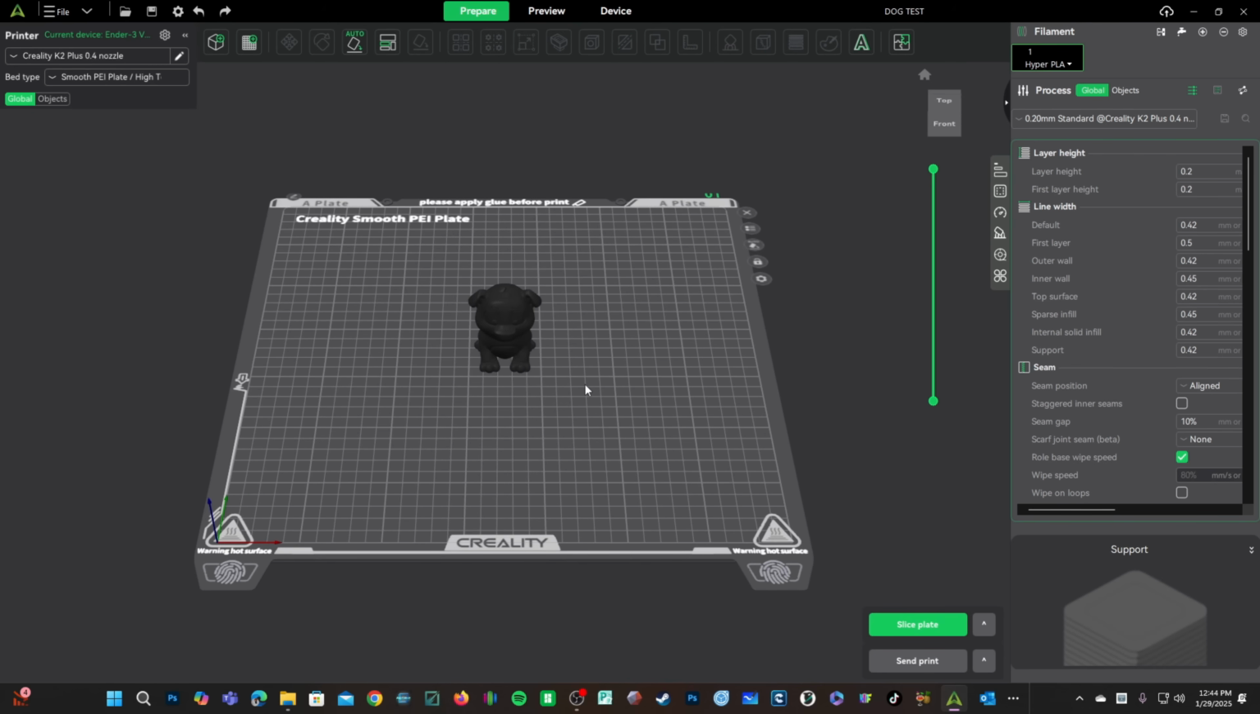With our dog on the bed, it is time to prepare it for printing. We will be creating a G-code. What we are doing is creating a series of instructions and parameters the printer will follow in order to make this model. That series of instructions is known as a G-code.